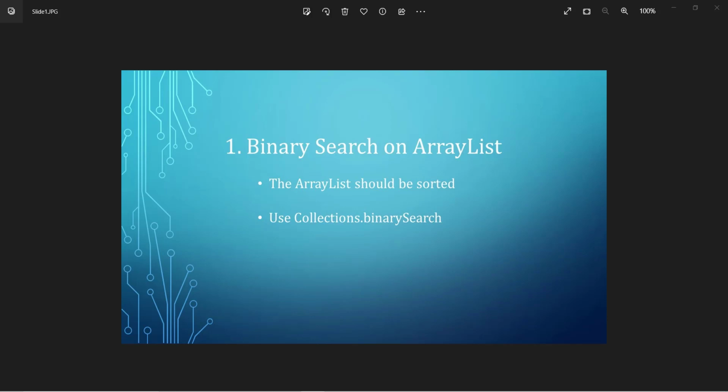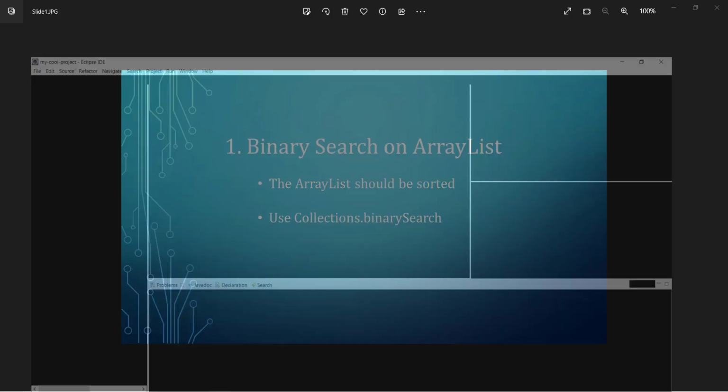I'm not going to discuss much about binary search, but whenever you want to search for something in a given ArrayList efficiently without using the for loop, I feel this is one of the very useful methods that can be used to find an element. Basically, it returns the index of that particular element. Let me go to Eclipse and show you how it works.